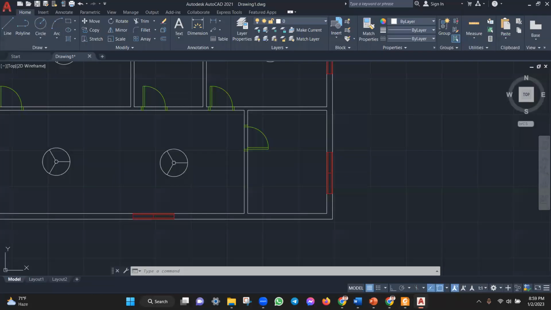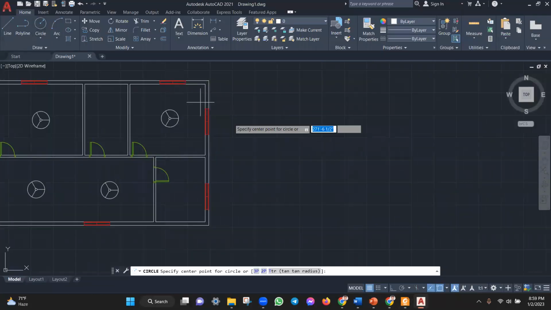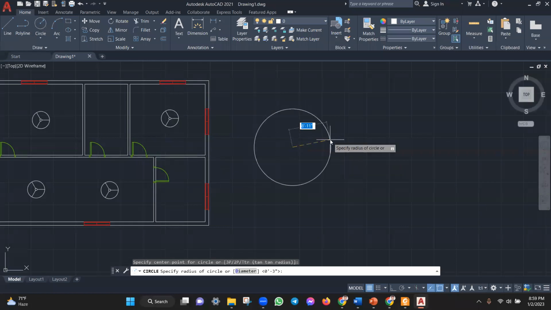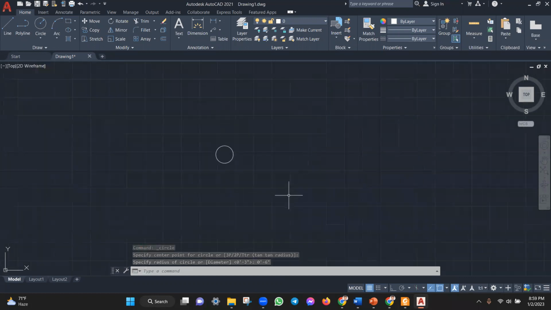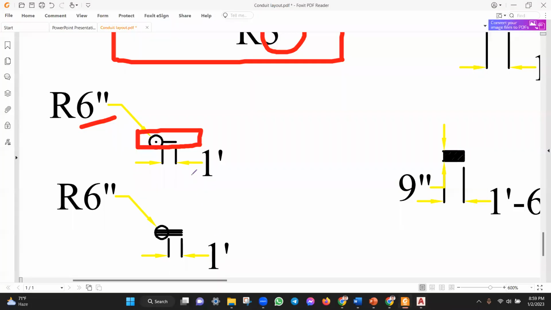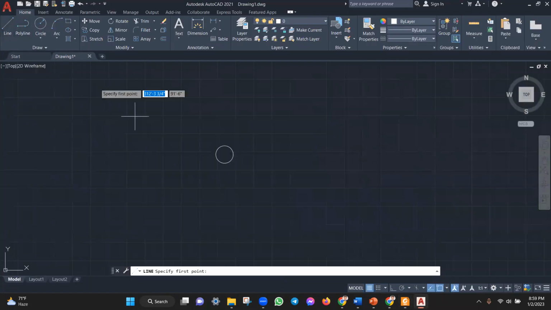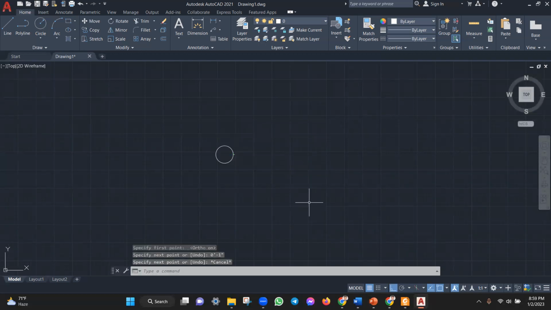So let's start to draw. Firstly, we draw the circle. The circle is 6 inch. Okay, the circle is complete, and you can see there is an arm, and this is 1 inch. So take the line command, and this is perpendicular, so take ortho mode on. This is 1 inch, so give the value 1 and just press enter. Your line is okay.